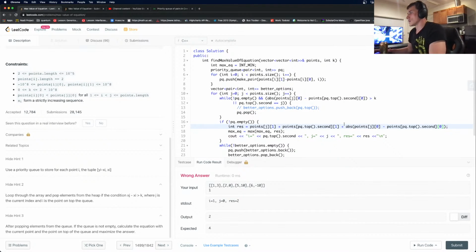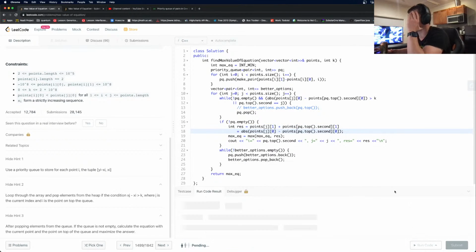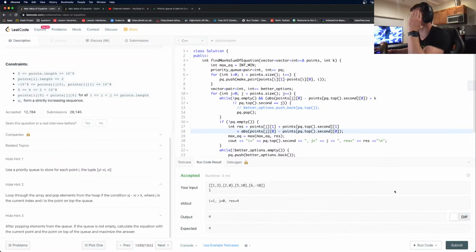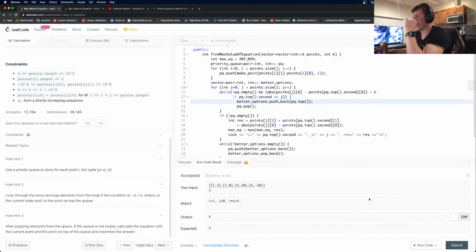All right, so this we compute res and run the code, and then it should return 4, but it won't check the second point, which is wrong. So I would imagine we still want to do this better option push back and then push back. Right. So, okay.